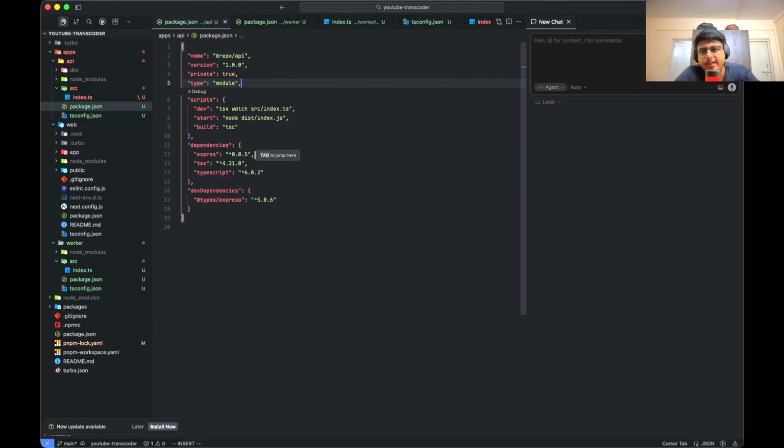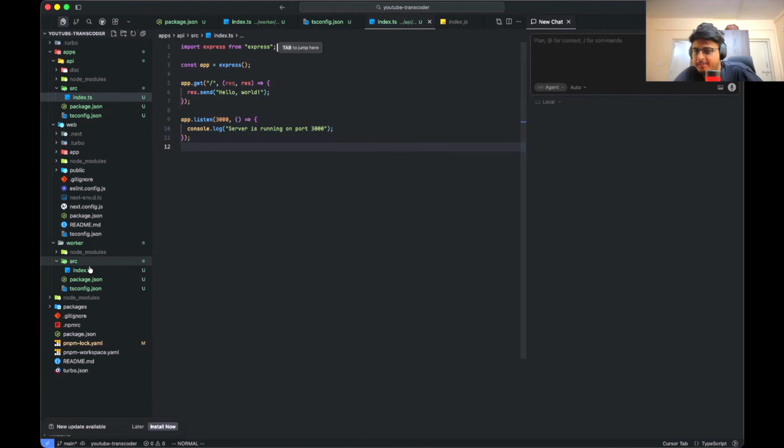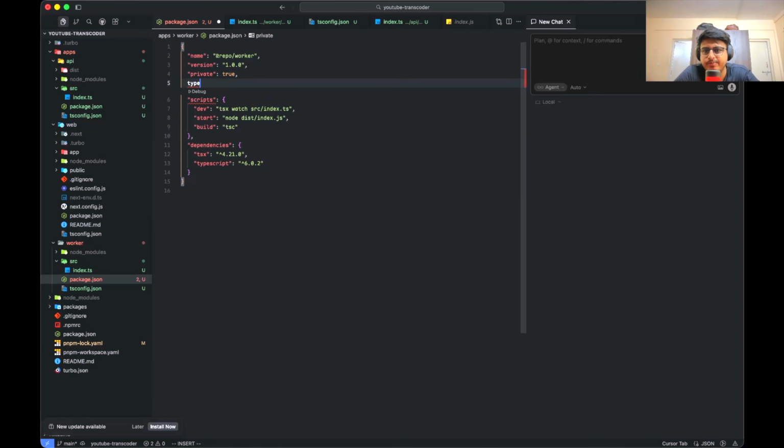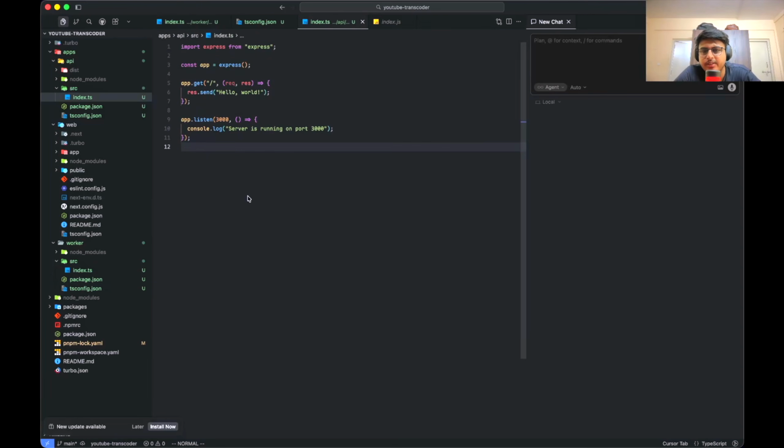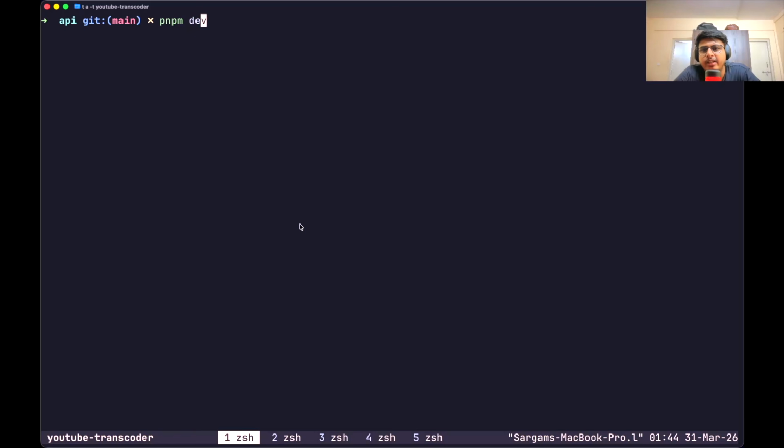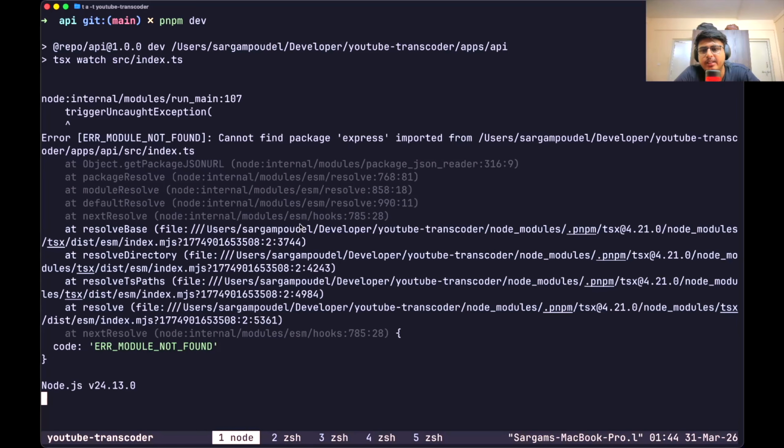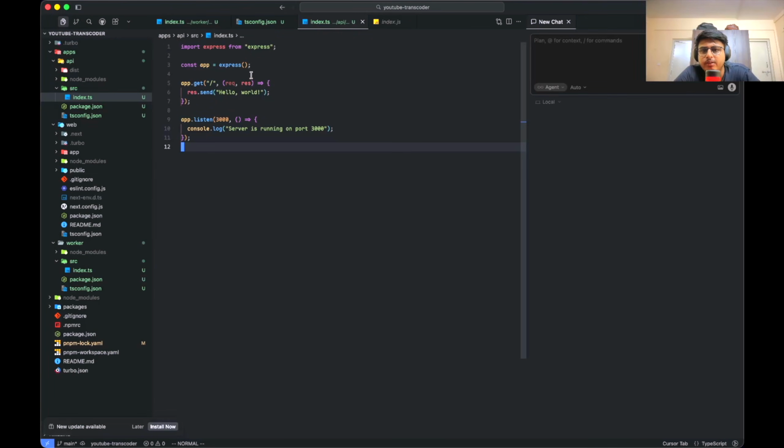We need to have like a custom module. Yep, and similar over here. Good. And then I think we can do pnpm dev, right? Express. This module was not found. Module was not found. I think this needs to be like this.